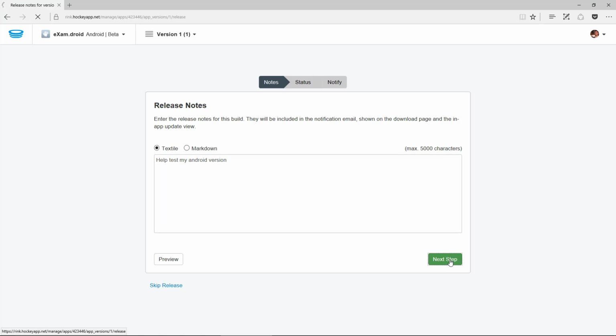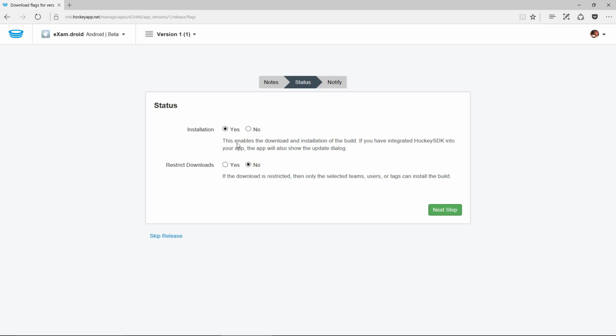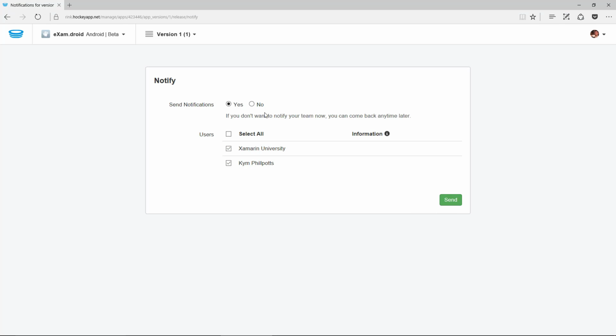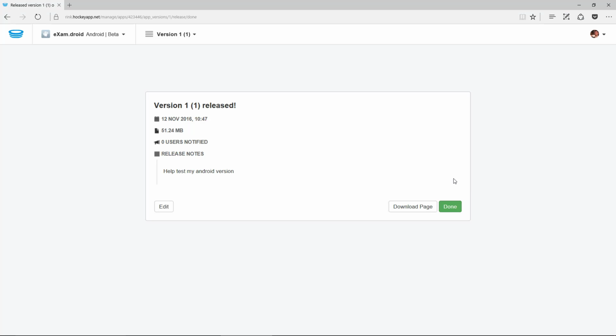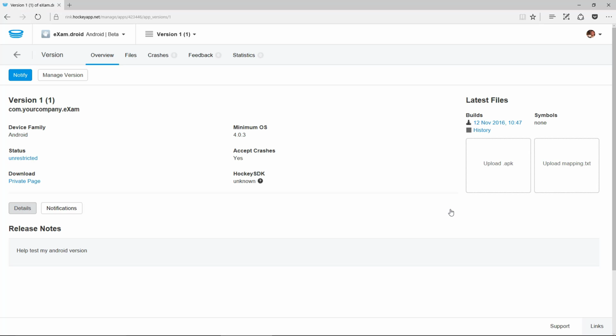Go to our next step. We can say, yes, we want to install it. We don't want to restrict downloads. And then, we could send some notifications as well. I'll choose not to do that at the moment. Okay, and we're done. Now, one thing I did forget to do was actually to add the team in here.